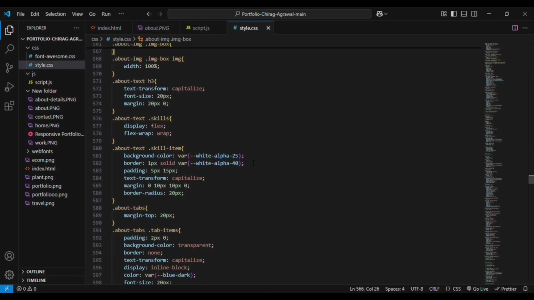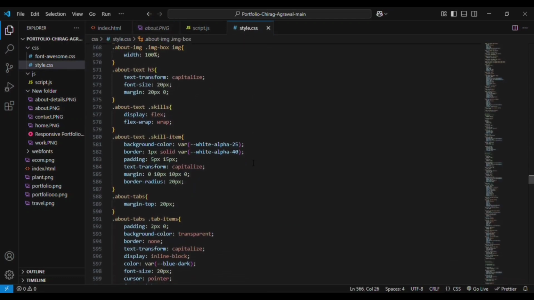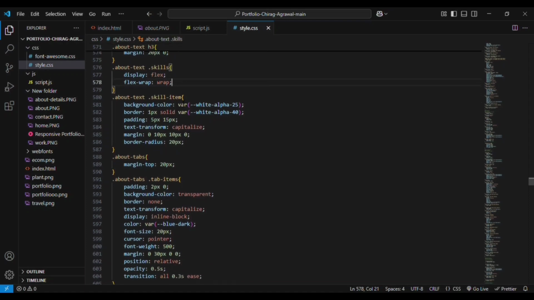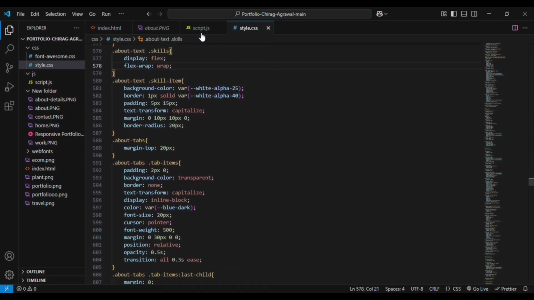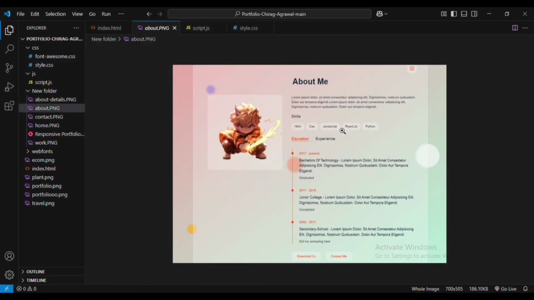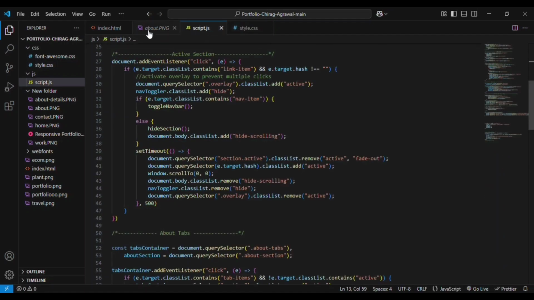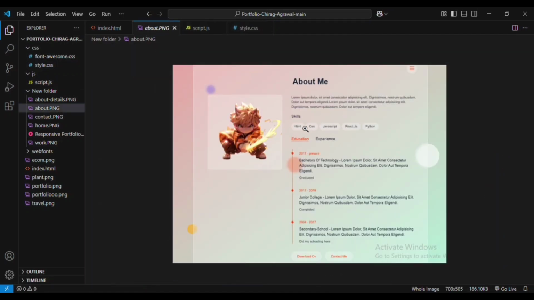Then we have the image box, image width is given as 100%. Then an h3 element for the about text, for which we are giving text transform, font size, and margin. Then we have the about text skills. In that skills, display is flex and flex wrap is wrap. Because we are using flex wrap for the skills item, you can see they're all aligned in a single row with equal spacing because we are using flex items here. Then for the skills item, background color is given, border, padding, text transform, margin, and border radius is 20 pixels. So we are getting curved edges. You can see curved edges on these elements.